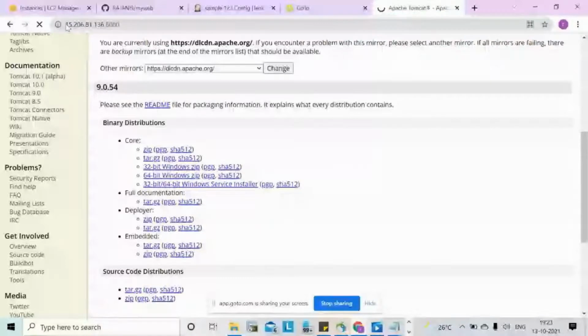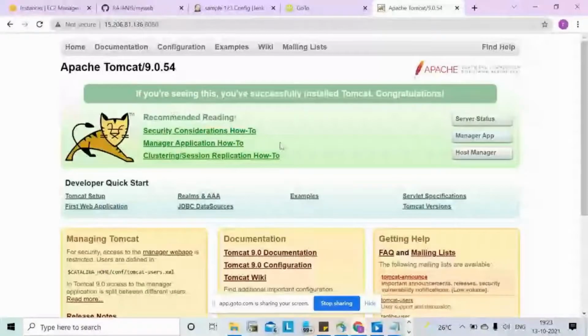I got this page. Yeah, this is the Tomcat server page you got. You haven't added anything to the web.xml or server.xml file, nothing. You edited only context.xml and one more file, right? Yeah, tomcat-users.xml.